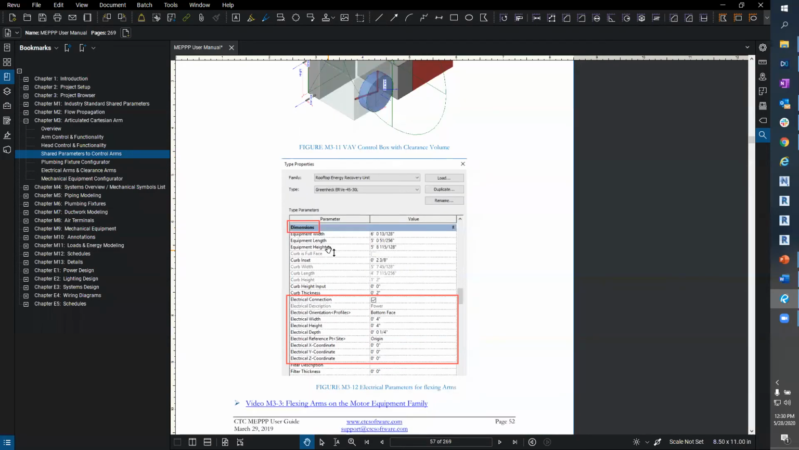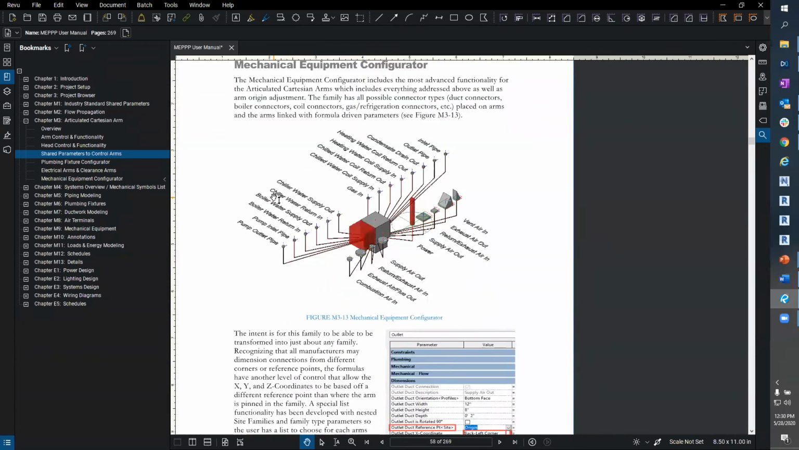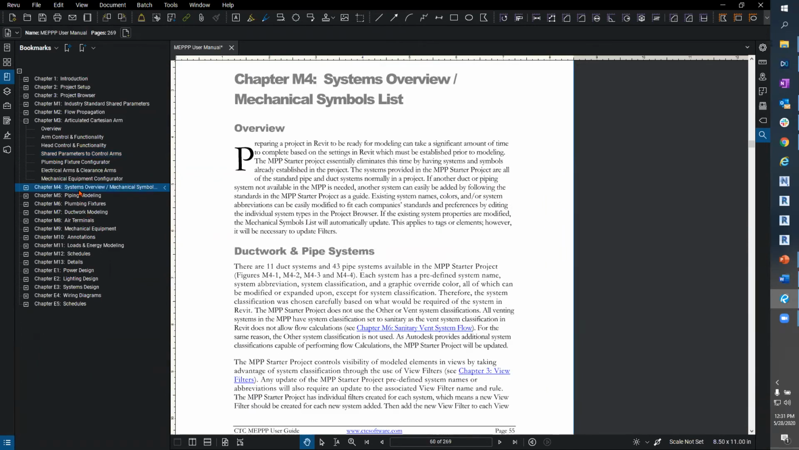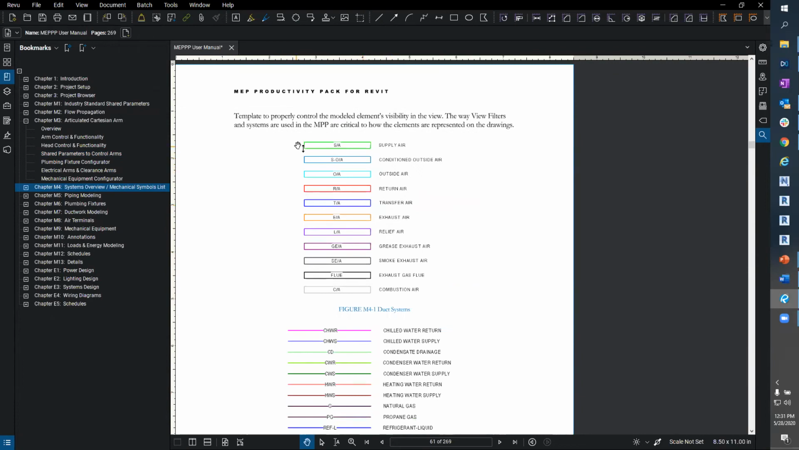this will give you some of that brief bit of information that's out here as well. So it's kind of thinking about some of that type of stuff. Also, let's go down the systems real quick. So we've got kind of an overview of our mechanical symbols list, so you can see everything that's out here. Also within the MEP3, there are views set up so you can actually see what's within the actual MEP3.